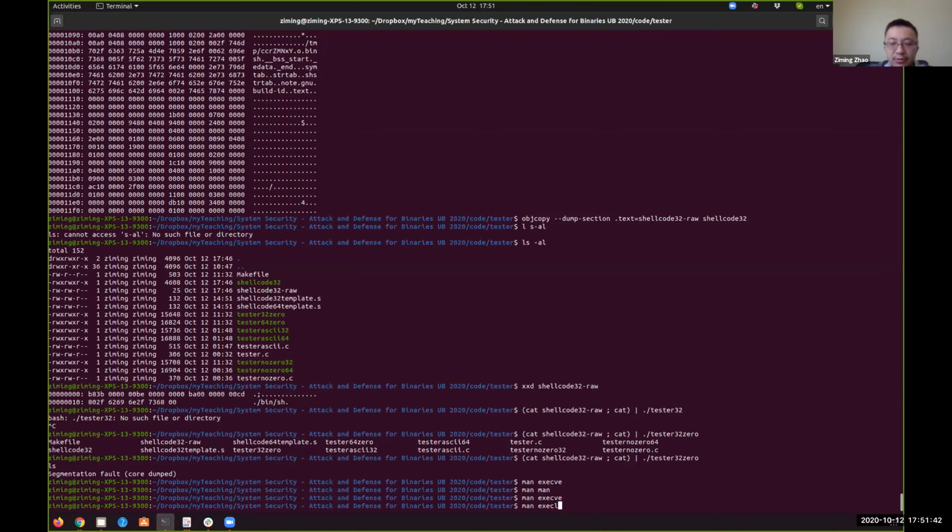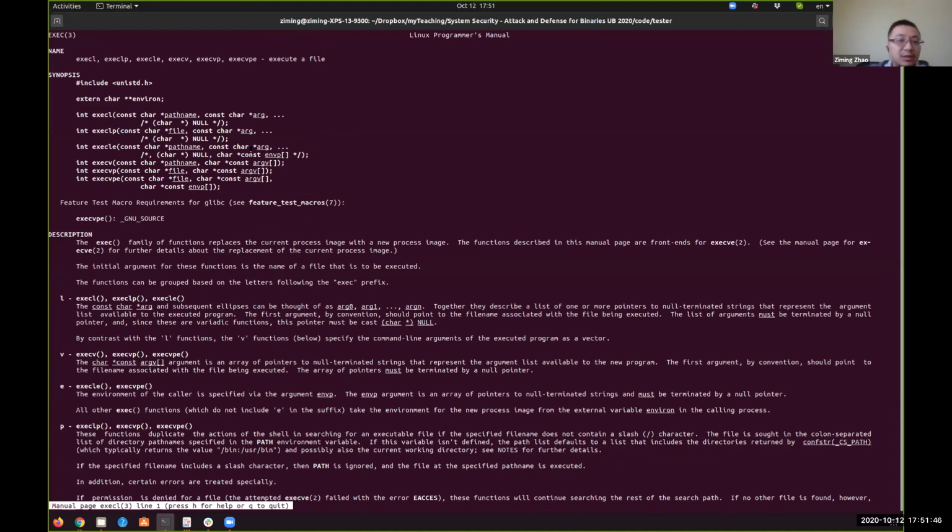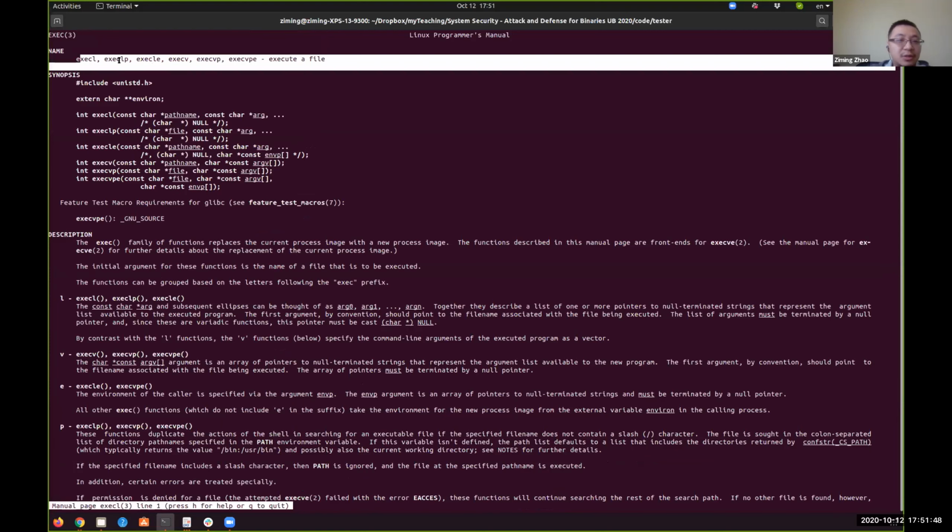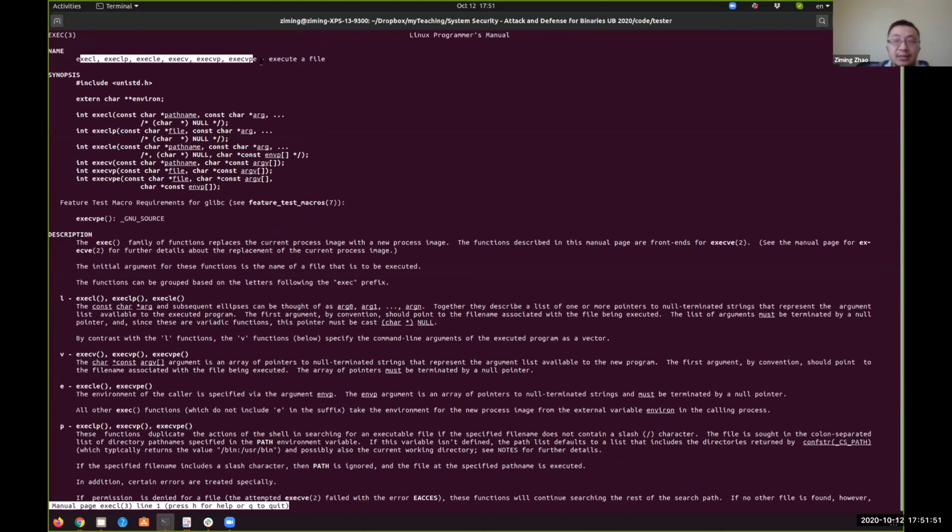Of course, if you program in C, you don't really directly call system calls like this. Okay? So if you program in C, you probably do something like this. You probably use one of those 6 functions to execute a program. You never use execve to execute the program. You use one of those. Okay. So all of those functions.